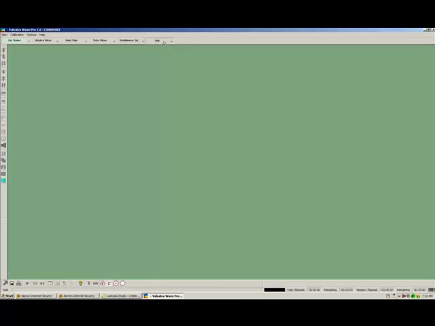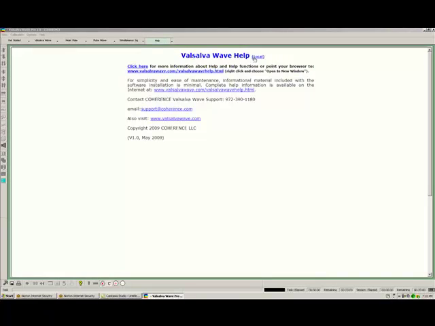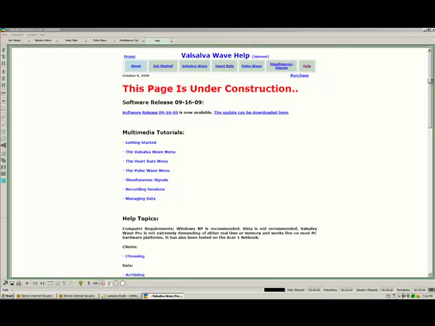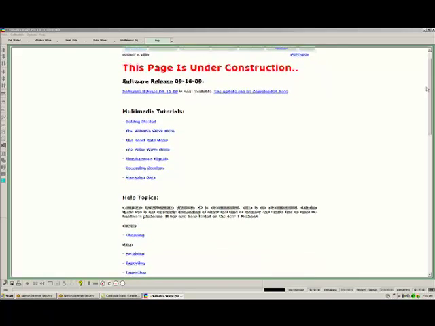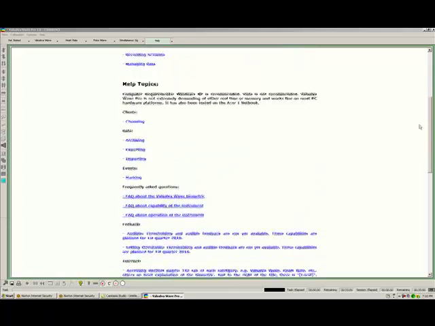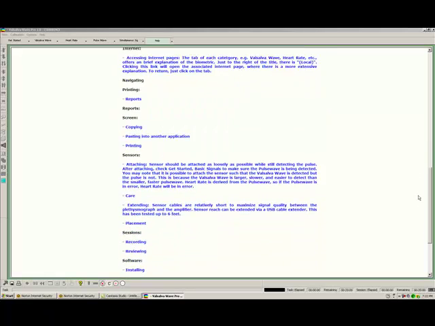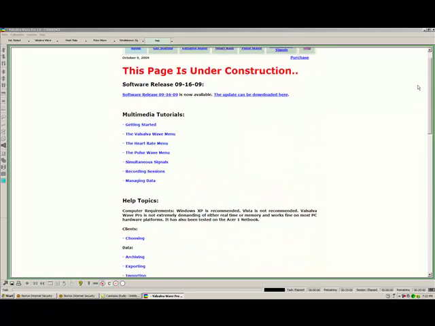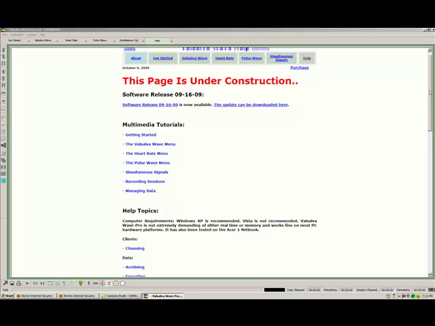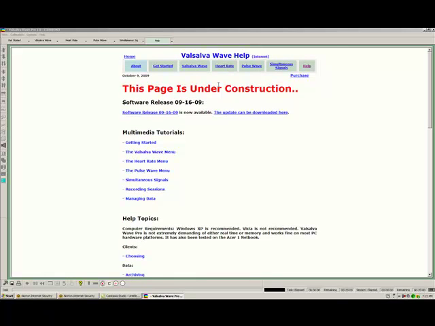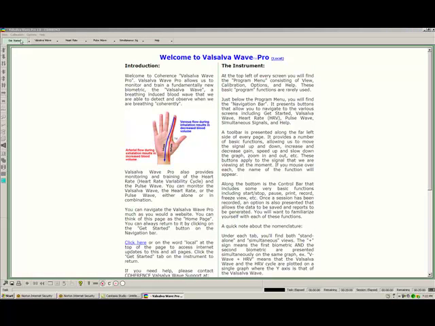Help will take us to the help screen, which is principally an internet-based screen. If I click here on local, we will access the internet-based help screen, which is an evolving set of information and instructions, frequently asked questions, and tutorials about Valsalva Wave Pro. You can do all this within the context of the instrument. When you're ready to return to the instrument, just click any one of these tabs depending on where you are. Right now we're going to click Get Started to take us back to the Get Started page. Now we're local again, and you can see that from this link here.